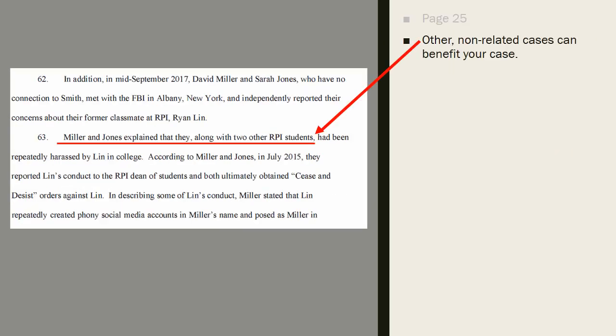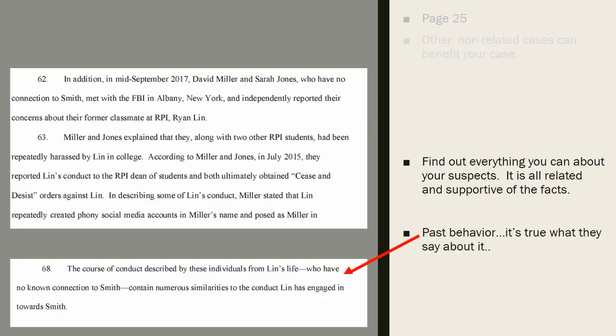Skipping to page 25, we have other cases that happen. These are unrelated to the victim, and I say unrelated because they're not directly targeting the victim or the victim's friends, but they're related because it's the suspect, Lynn, who had done this to other students and other victims. So when you have that suspect being named in other cases, it's related to your case because the activity is the same to your victim as it was to other victims in other cases. So find out whatever you can about your suspects.